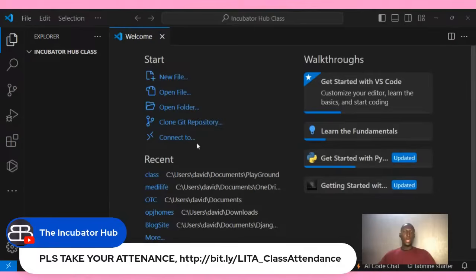So the next one, just mouse over your folder name. When you mouse over it, you see four icons there. The first one is new file. The second one is new folder. The third one is refresh Explorer, while the fourth one is collapse folders in Explorer.